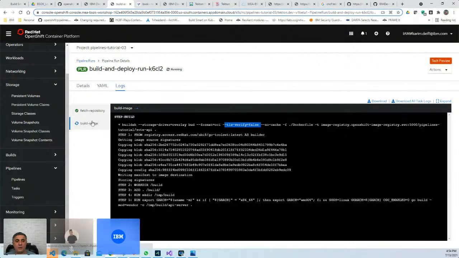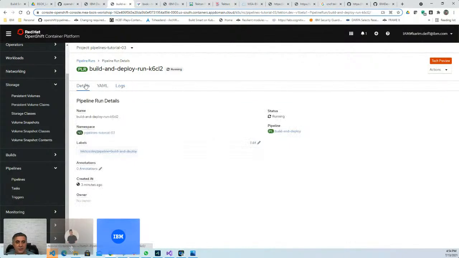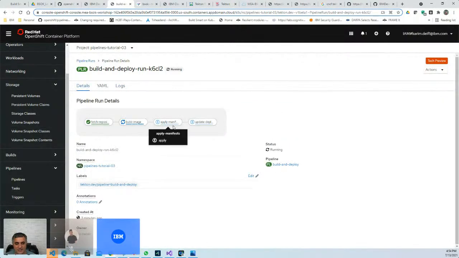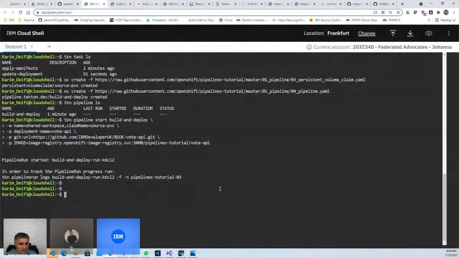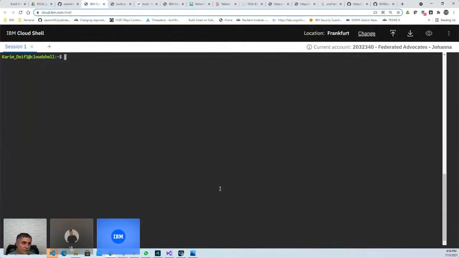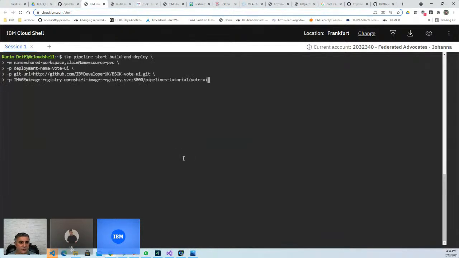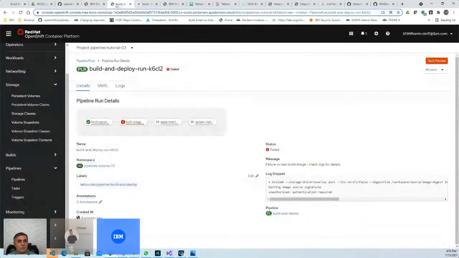So now we're in the build step, so we'll let that finish. It's always safe. I just like to let this complete before I run the second one, which is the vote UI. So I'll just copy it again, make sure it's copied right. There we go. Copy. And here, I paste that. I'm just going to give it a sec, let this one finish.